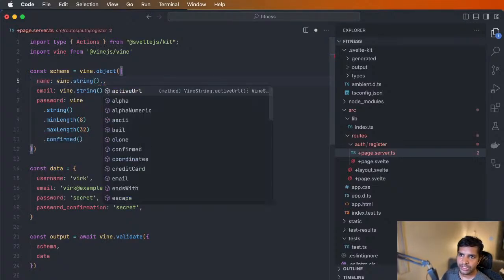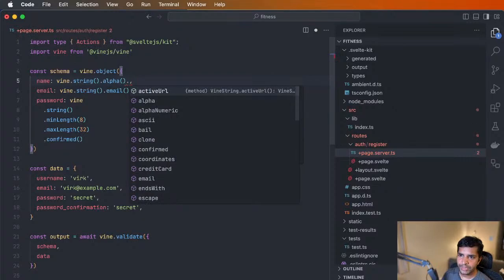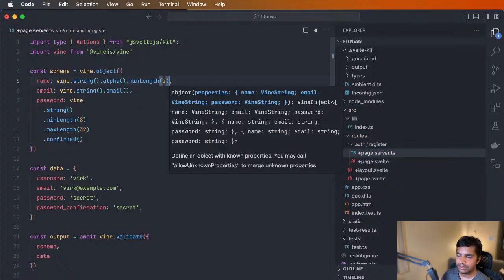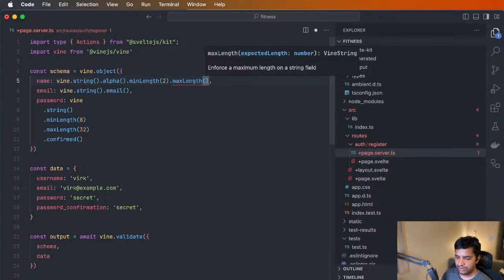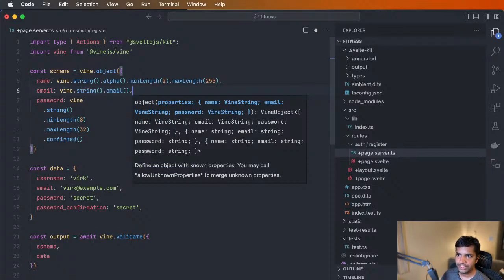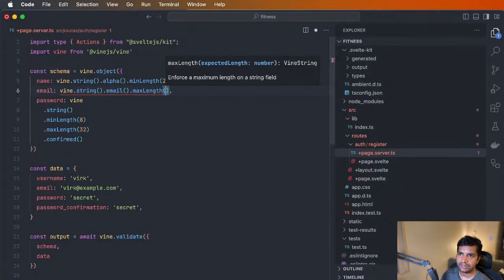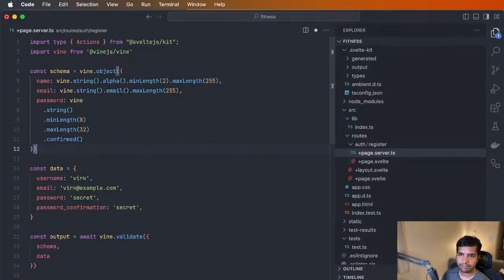It must be a string. It must be alpha. It should be a min length of 2 characters and max length, I'll just say 255 to not overflow the database. Email, sure, max length 255. Okay, confirmed.